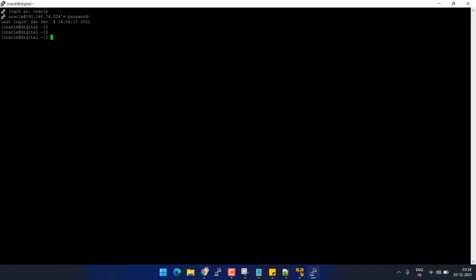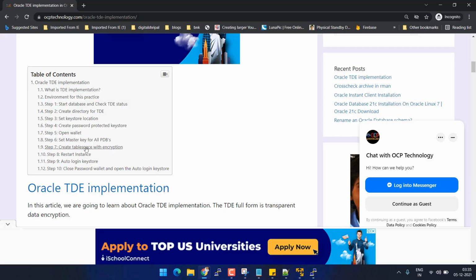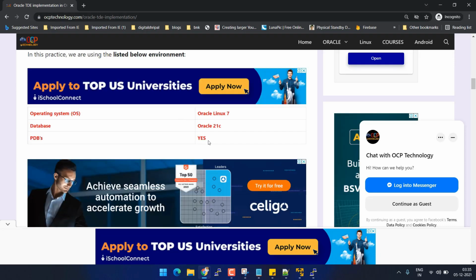This is my Linux machine. Let me start the database first here. I already uploaded all the steps on my website ocptechnology.com. I will put the link in the video description. In this demonstration, I'm going to use Oracle Linux 7 and database 21c, and PDB is also available in 21c because without PDBs we cannot create the database in 21c.